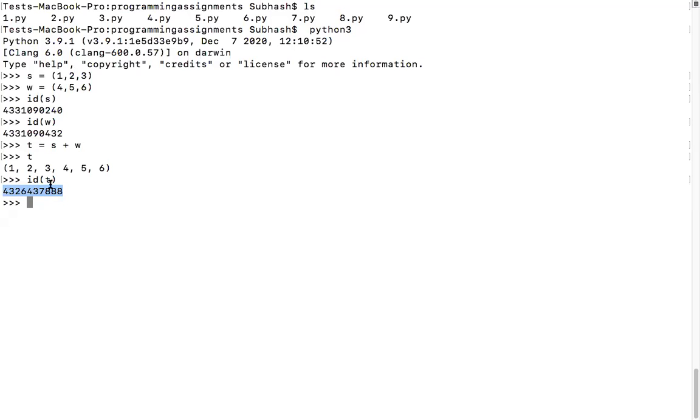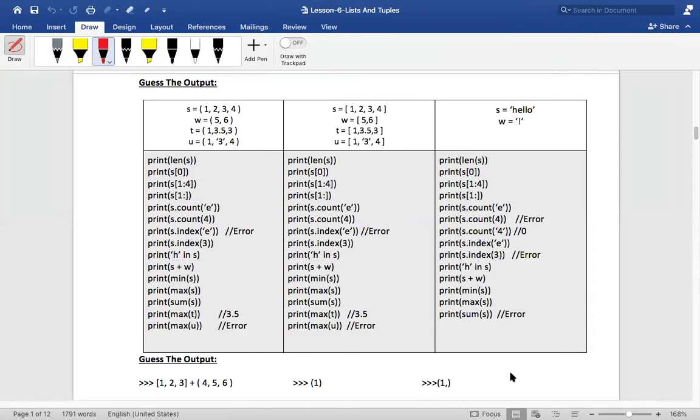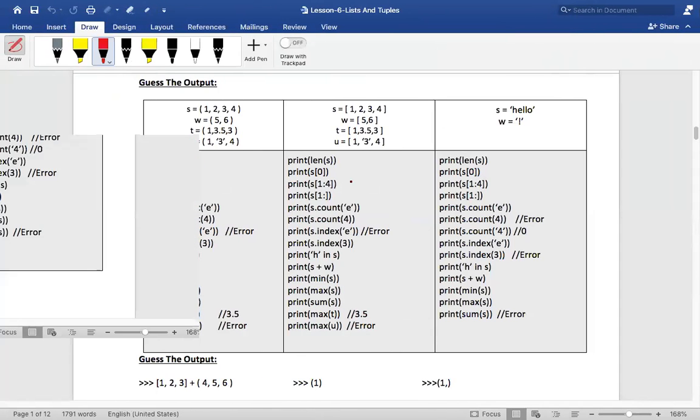Is that clear, guys? Is that clear? Okay, awesome. Will you go through this over the weekend, my dear friends? Yes or no? Hardly.